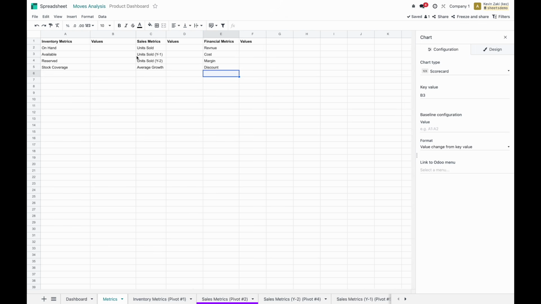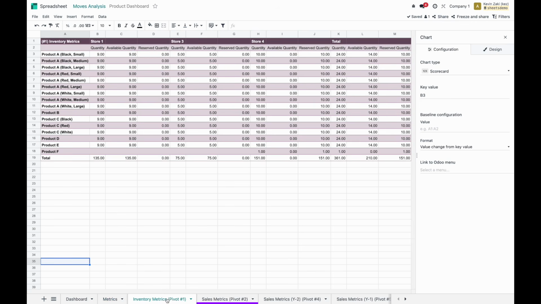So now, how do we get this? We know we need our on-hand quantity for whatever it is that we selected in our filters. And we also know that if we go over to our inventory metrics, the system is going to automatically filter this down. So what we need for our on-hand quantity is just the quantity field. So we're going to reference pivot table 1, and we'll look at the total for the store that's selected.